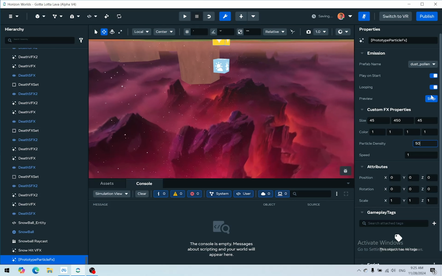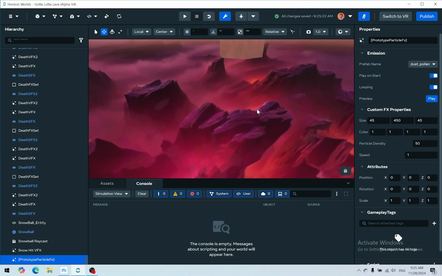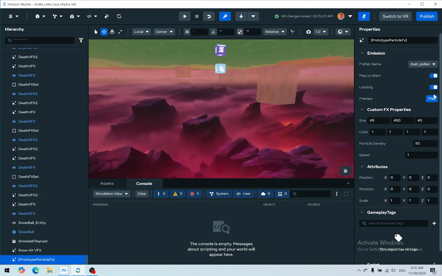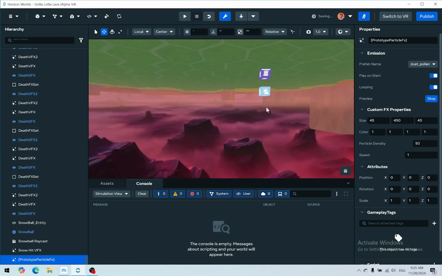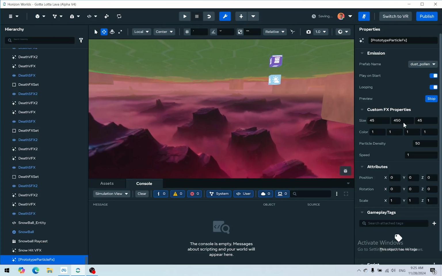Backspace. Stop. Does that seem like it goes down? It definitely seemed like it was going down. So we set that to 450, which makes sense because that's the Y scale. So that's what I would have expected for Y. So let's change that back to 45. And then let's change this to 450. Let's stop, play.